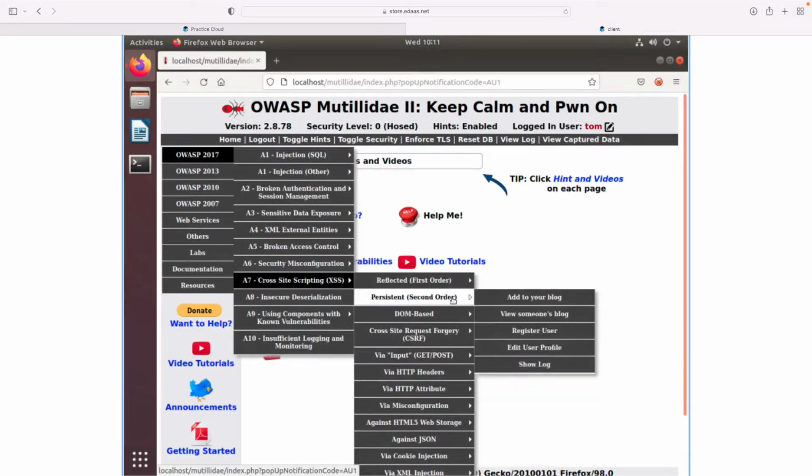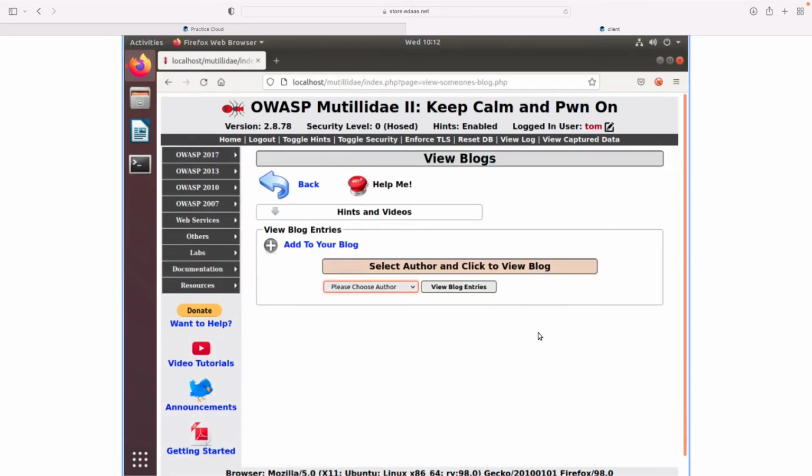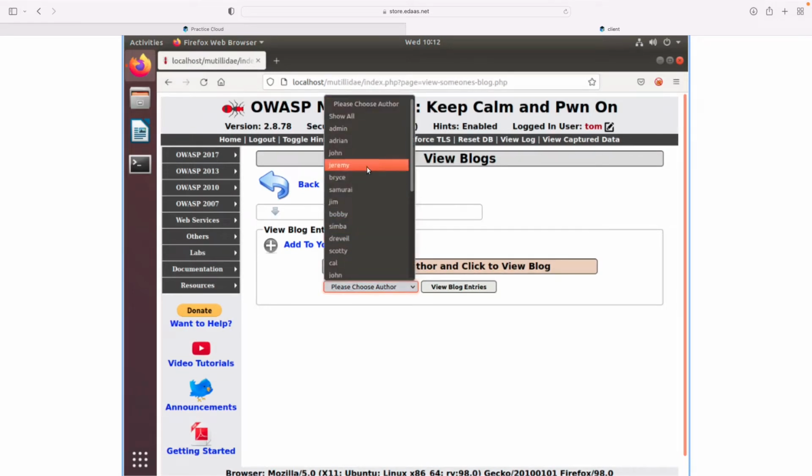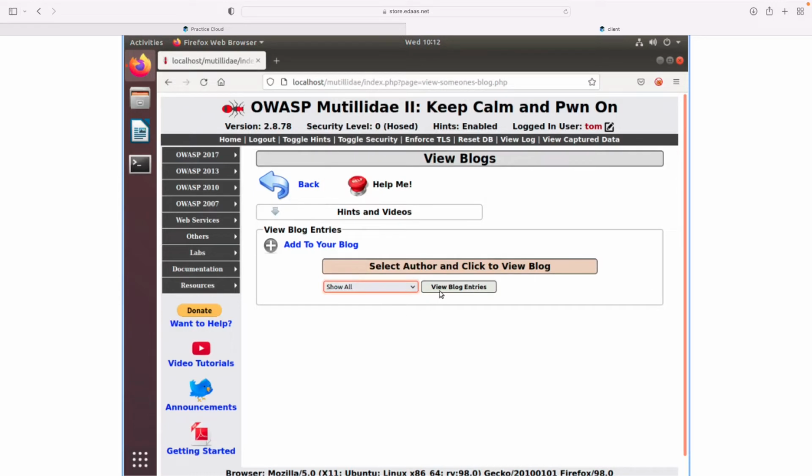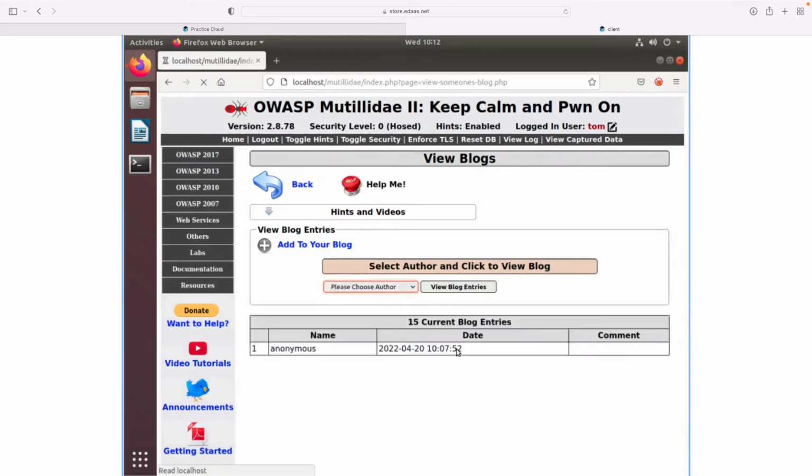Here there's a function called view someone's blog. So I want to use this function to see others' blogs, including the comment that I just added. Here it allows you to select the authors. The previous user that added the blog is anonymous. So I simply click show all. Hopefully I can see all the blogs that are pre-installed.